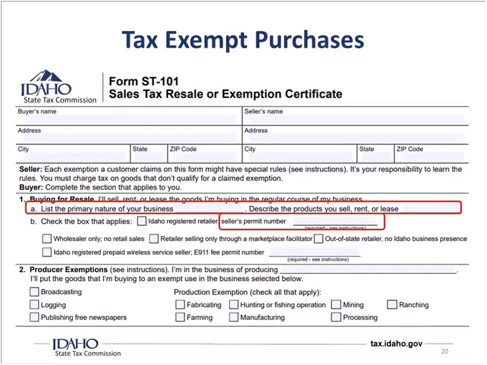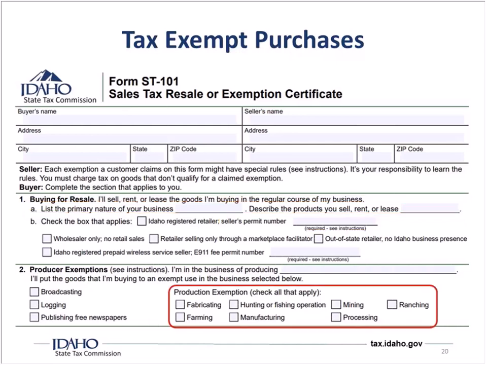So if you're a producer, you don't need a seller's permit to get your exemption. You'll still need it if you're going to make sales. But this will allow you to purchase your supplies without paying tax on them. It doesn't apply to everything you buy, only to your supplies directly related to your business. So for a producer, we would go to section 2.